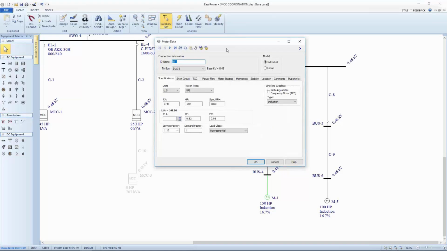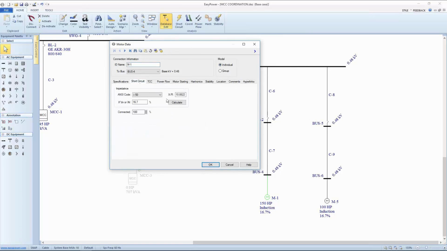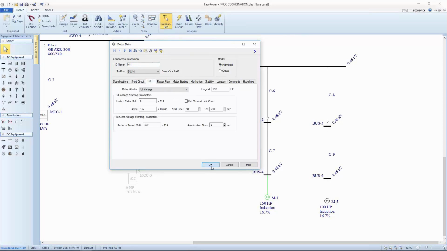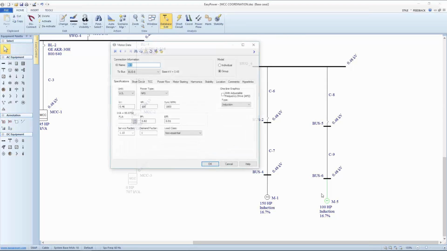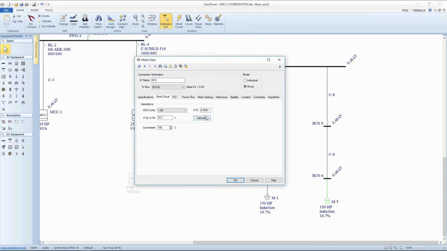First of all, my motor has been set up so that we have a large individual load, 150 horsepower. We've calculated X over R, and we can plot the TCC if we need to. A group motor, and again we're doing this because this is the way we modeled the MCC, a group motor can be indicated even on a single load, and now we show a total of 100 horsepower for this load, and we'll calculate a different X over R for the size of the motor because it's going to be less than 50 horsepower.